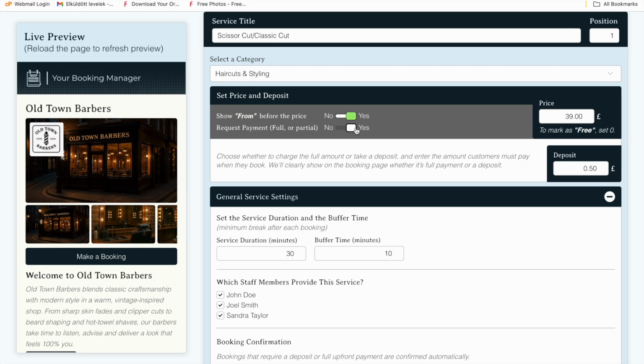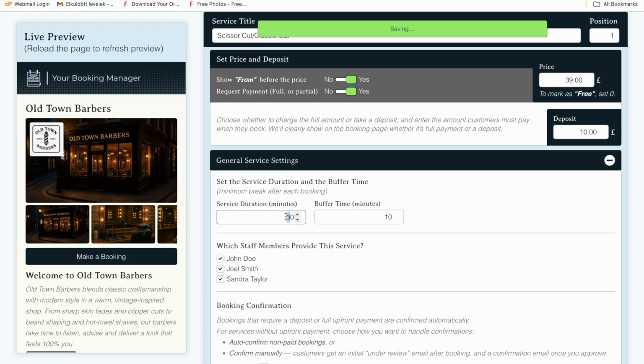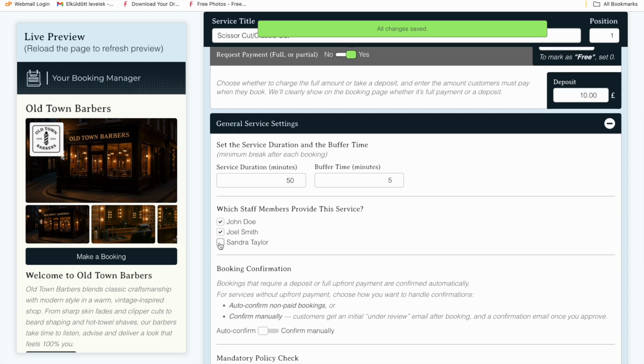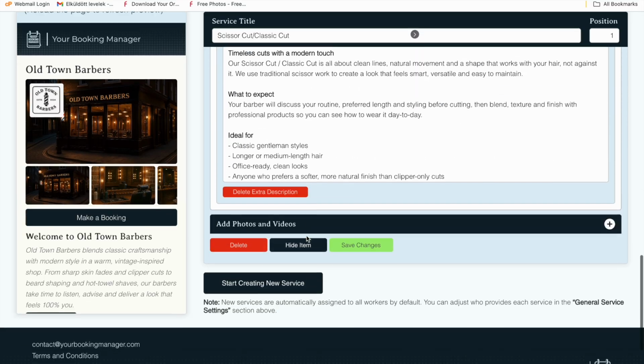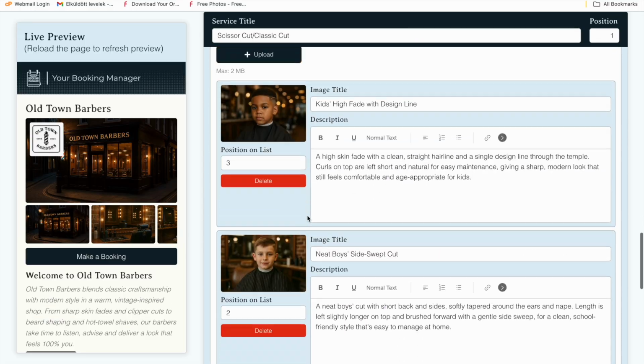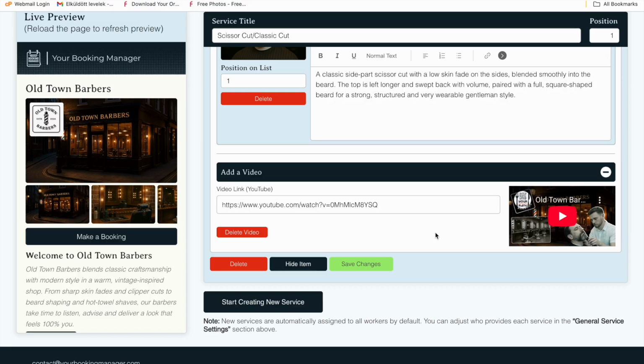If your Stripe account is connected, you can require either full payment or a partial deposit. You can also define the service duration and add buffer time to allow your team members preparation time between appointments. Assign the workers who can provide this specific service, set the service title and description, and upload as many images as you like. You can even add a video if desired.